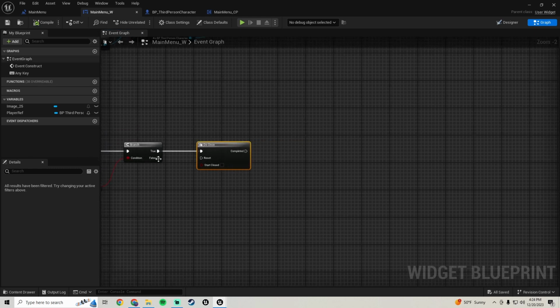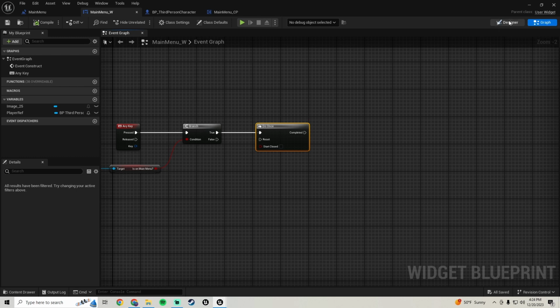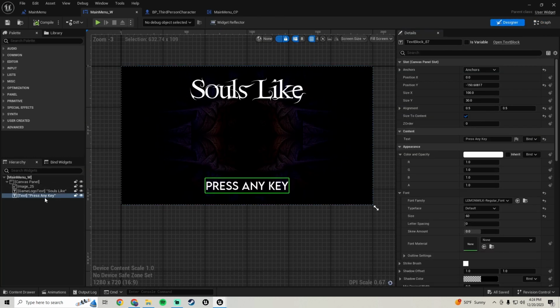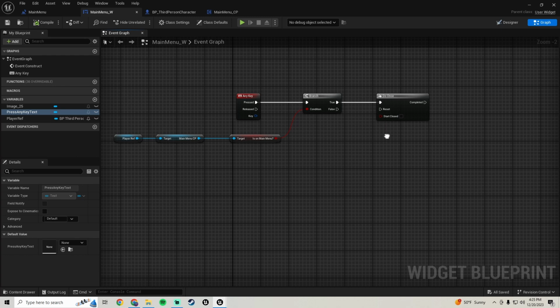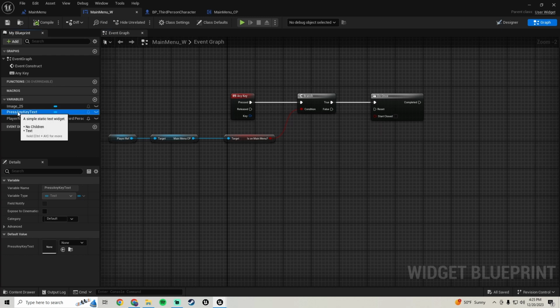And what we want to do is go back to the designer, and on our press any key text, we're gonna go up here and rename it to press any key text. And then right here where it says is variable, we want to check that to be true. So now it's a variable. We can go in and do things to it. We're going to go back to the graph, and pull in our press any key text, and get that.